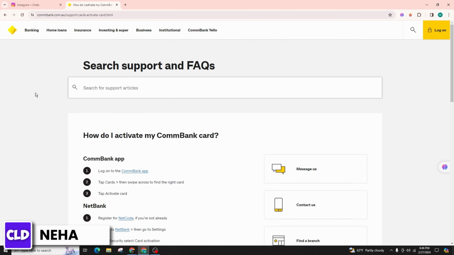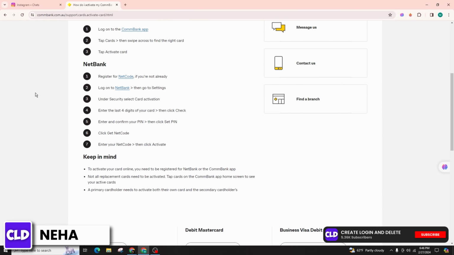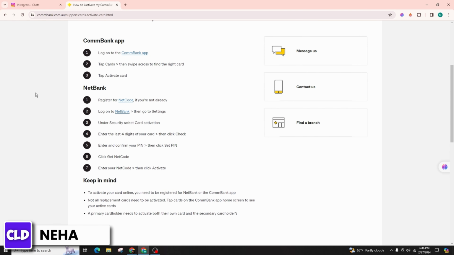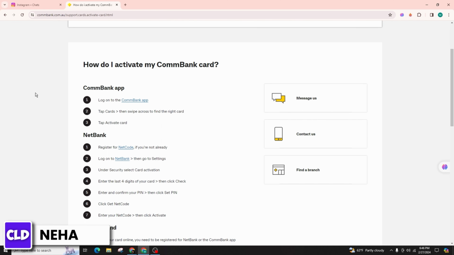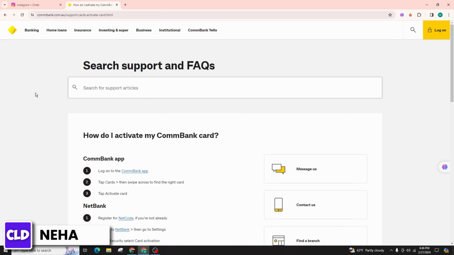To activate your card online, start by registering for the netcode if you haven't already and log into your account. Navigate to the settings and select card activation under the security tab. Enter the last 4 digits of your card and then check the option and confirm your PIN. Set your PIN and get the netcode and activate your card by entering the code. Once completed, you will have successfully activated your card.